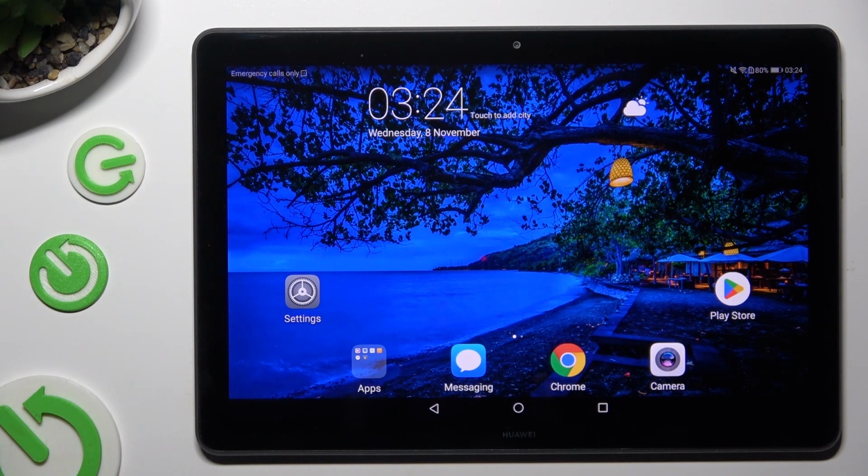Hi! In front of me is HUAWEI MediaPad T5, and today I would like to show you where you can locate all text correction options.